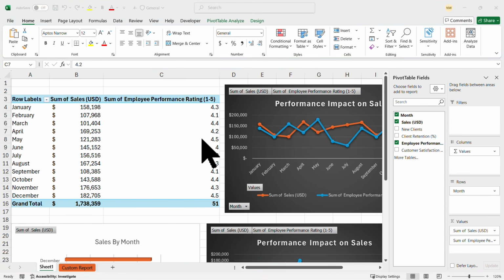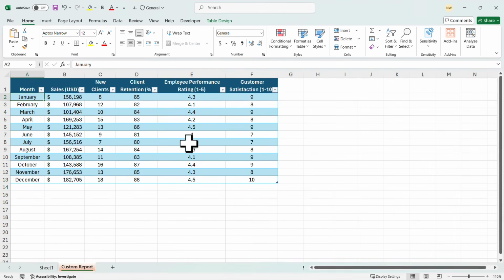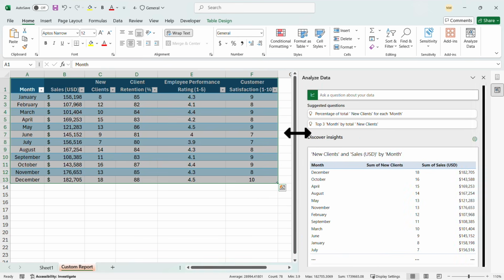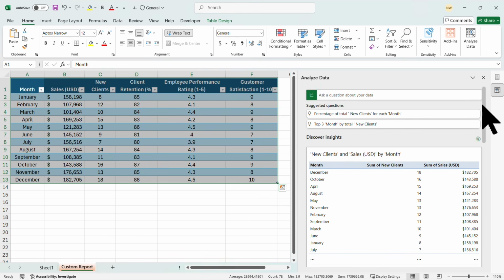Okay, let's take a little detour here. I'm going to go back to the report and let's see if we can gain some insights in terms of correlations or any other type of useful insights here. So from the Home tab, I'll go ahead and click on the Analyze Data here. Now let's see if we can discover any more insights into this data set. Right. So let's see if I scroll down here. So again, we can ask questions, percentage of total new clients for each month.